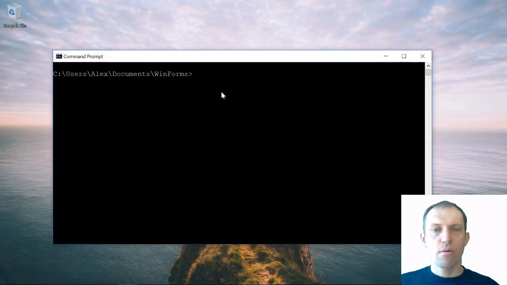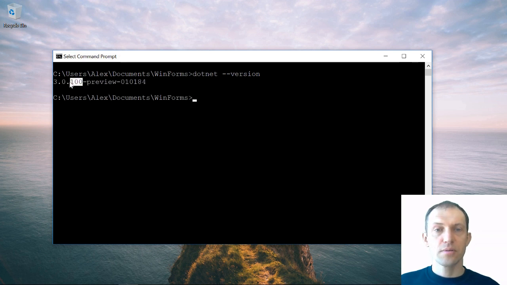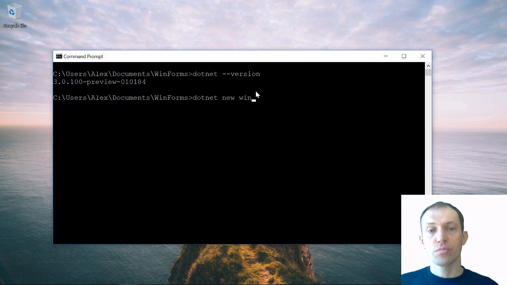To determine which version of .NET Core you are using, just type dotnet --version. As we can see, the version 3.0 is used here. .NET Core applications have a new CSproj file format and we need to get a valid one for the migration. To create the simplest WinForms application for .NET Core, we need to type dotnet new winforms. If you need to create a WPF application, just type wpf instead of winforms. But in our case, it will be WinForms.